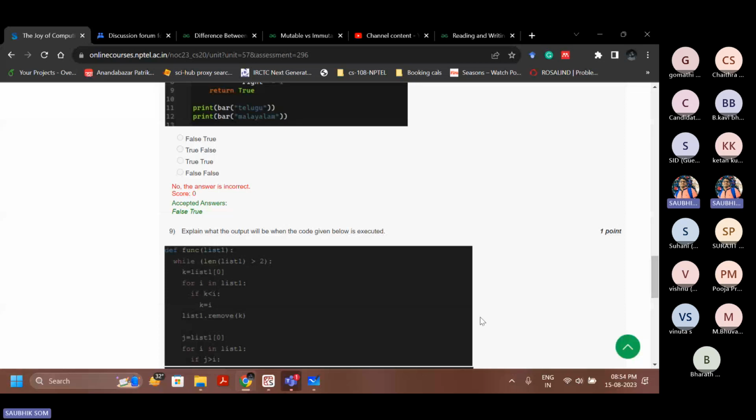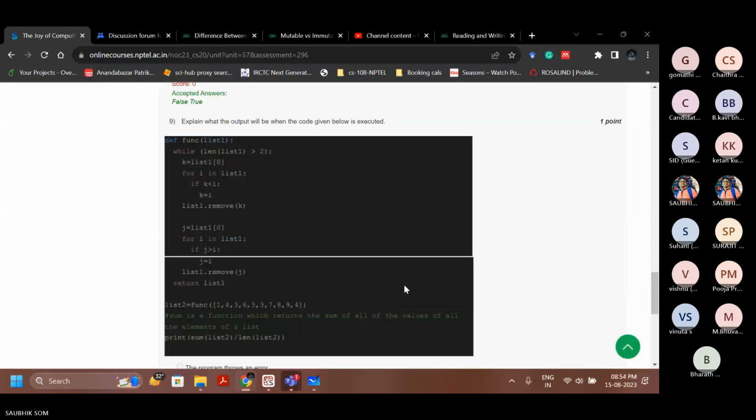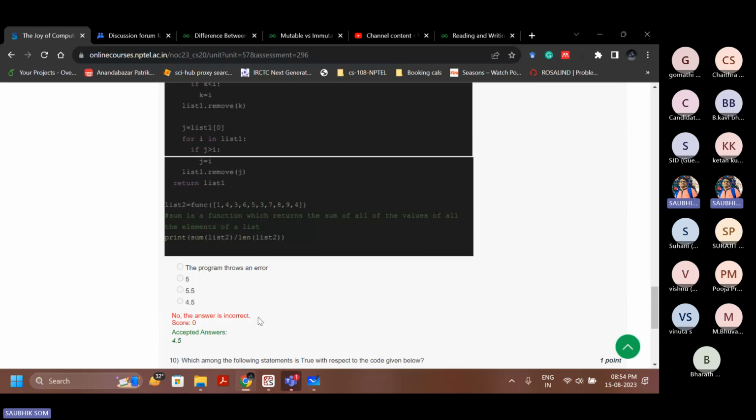Explain what the output of the given code is if it is executed. Some is a function, which I think takes some time. I'll first go to the smaller one. This one takes some time, big code. I don't want to explain it like this.